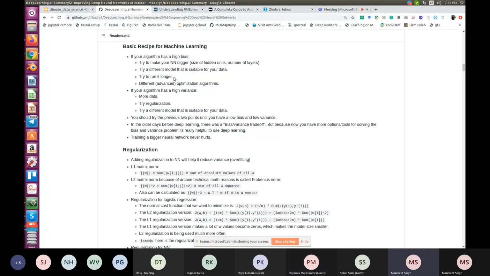You can run it longer. So you can basically run more epochs of the model. You can train it for longer. You can also use different or advanced optimization algorithms. So these are the recipes for high bias. And then you have the solutions to the problem of high variance.